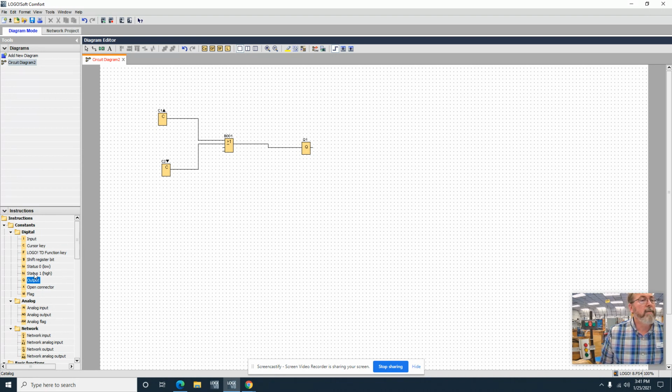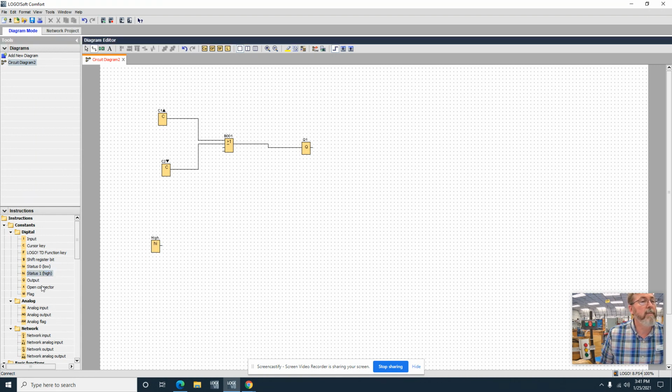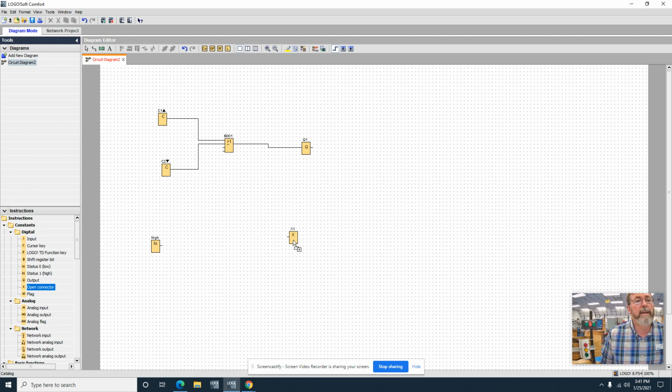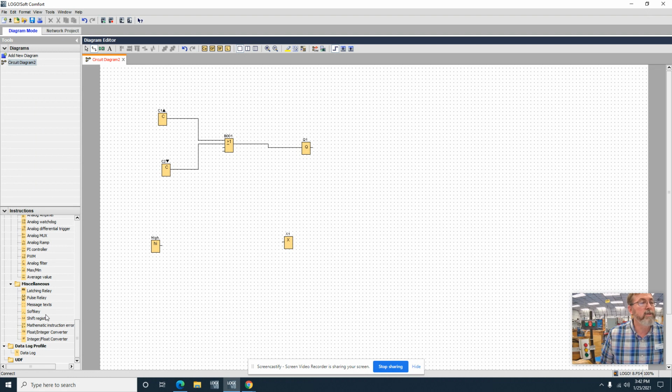So while I'm here at the top of the instruction section, I'm going to grab a high, and I'm going to grab an open connector. Then I've got to scroll all the way down to the bottom of my instructions and grab a message text. Now you don't have to add any text on the screen if you don't want to, but you do have to enable the screen using this high here. It's kind of like the 24 volts you're sending to it, except it's virtual. And then this open connector is just the way LOGO!Soft works. You've got to have that open connector on there.